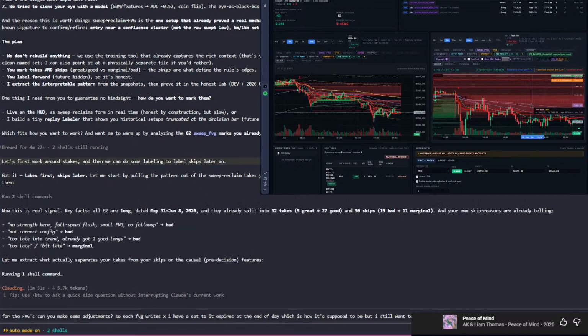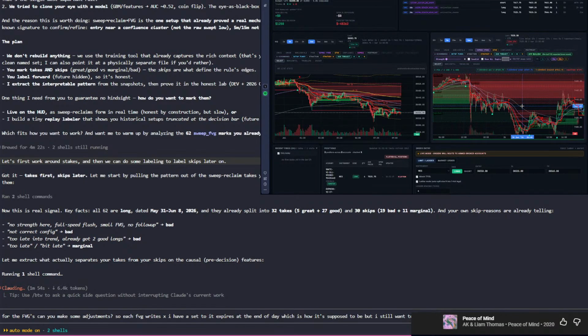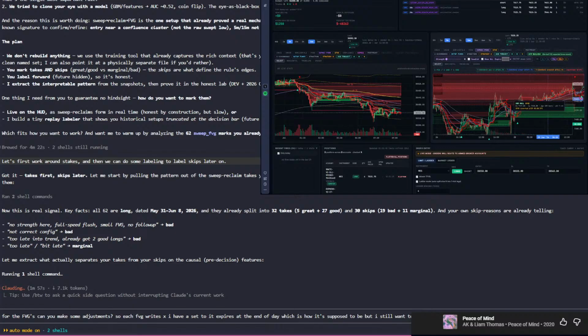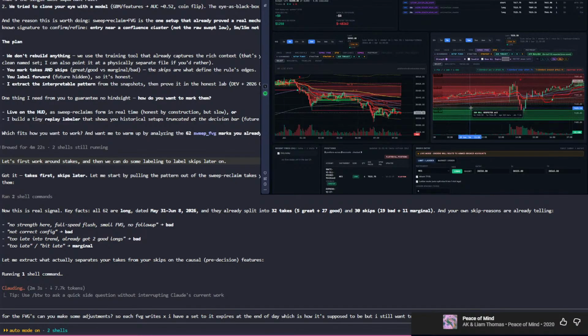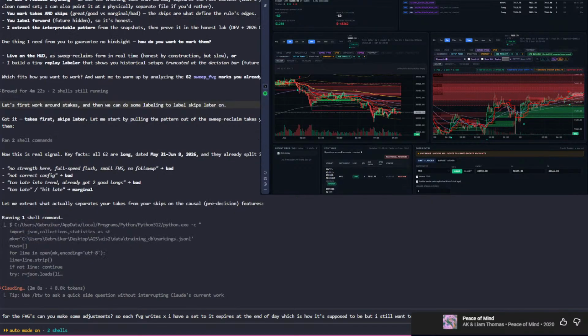Wait, why is this so weird? Is it actually correct? 26, 29. Then it becomes inverse, so it still shows the inverse. Yeah, it's not correct. I'll have to type it slow. Each effigy expires at end of the day, but I still want to see historical effigies.